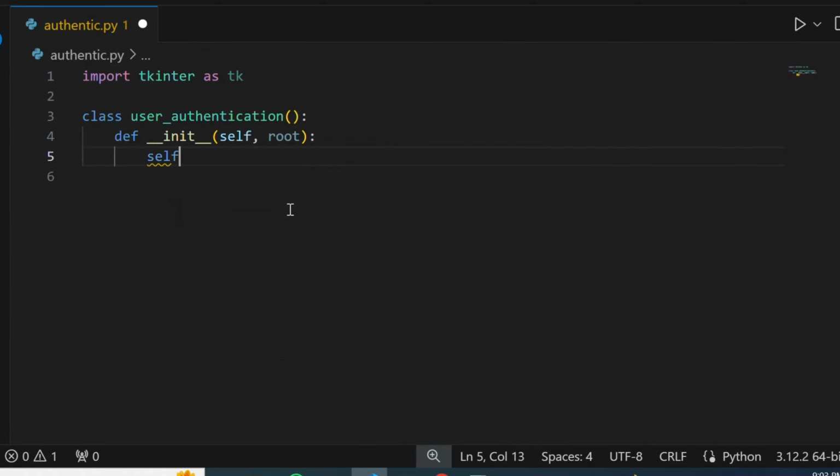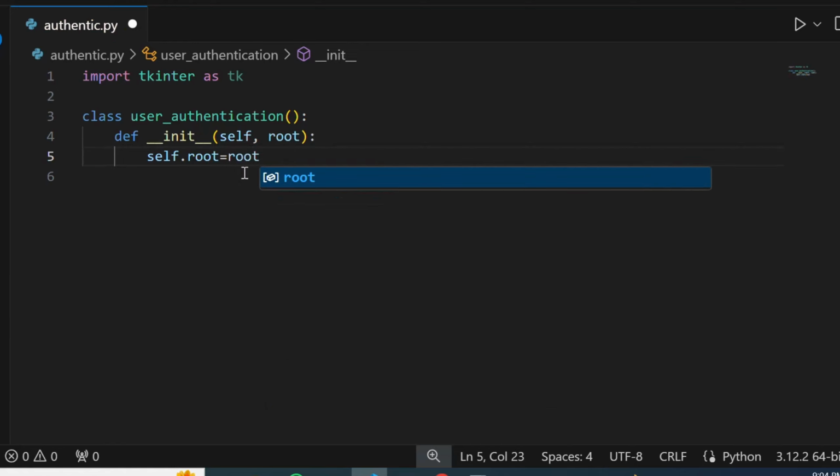So here I will use self.root. I want to repeat that you can use any other variable name instead of root, like master or any other, and here I have to assign this instance variable. So here I will use root.